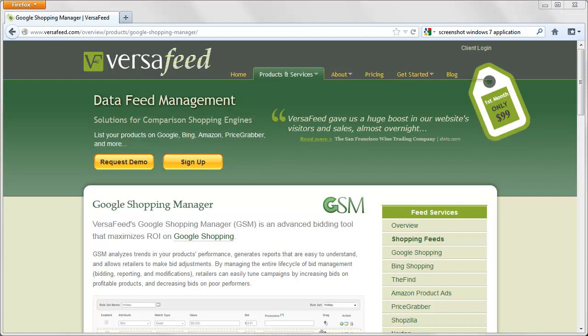Today we're going to be looking at our Google Shopping Manager program. If you'd like to, feel free to maximize the window and or increase the resolution. We are going to be looking at some detailed screenshots, so that might help.